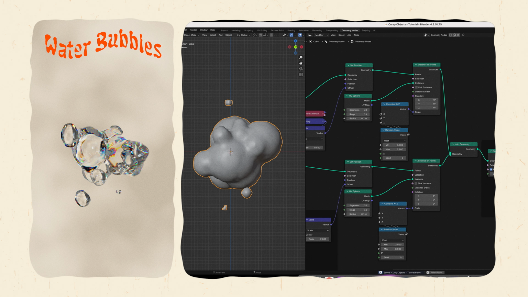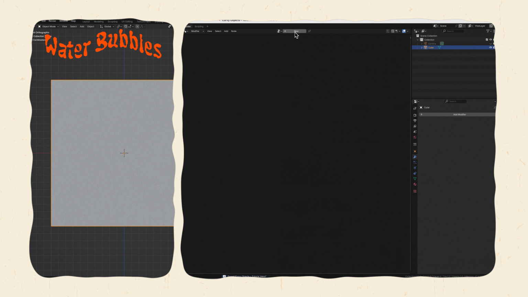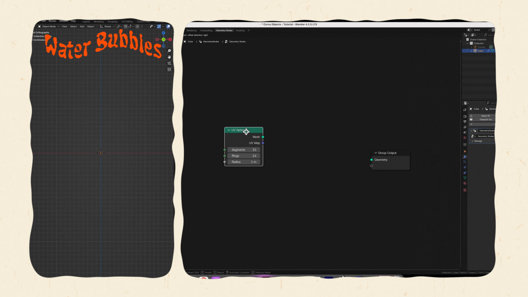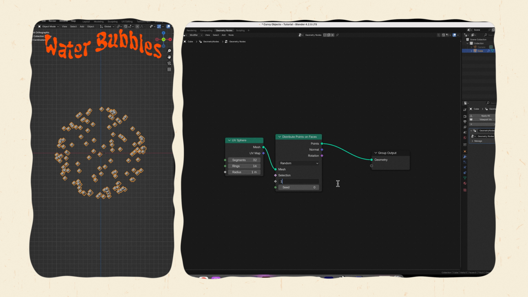For the water animation, we'll create the mesh and animate it using geometry nodes. Then we'll add a few modifiers on top, including the curve modifier. Let's add a new geometry node tree. And in there, we'll start with a UV sphere and we'll keep the default values, then plug in and distribute points on faces with a density of 1.